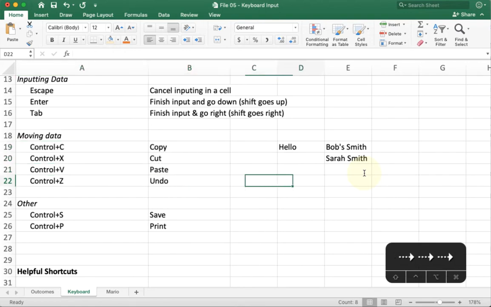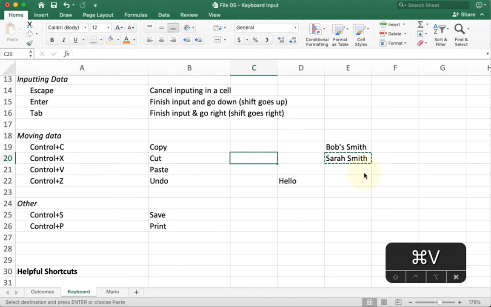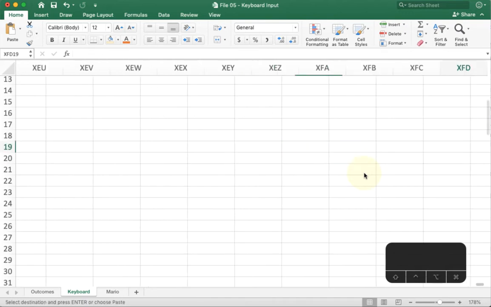Now these again are handy if you're selecting things. I can grab a cell and paste it somewhere else, copy a cell and paste it, but the real advantage comes when you're actually doing multiple cells at the same time. Let me show you an example.